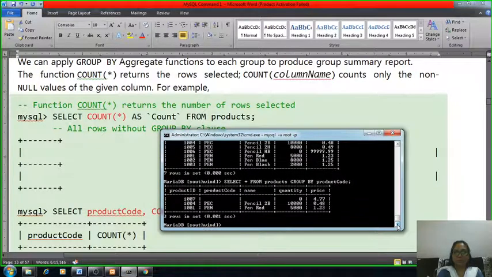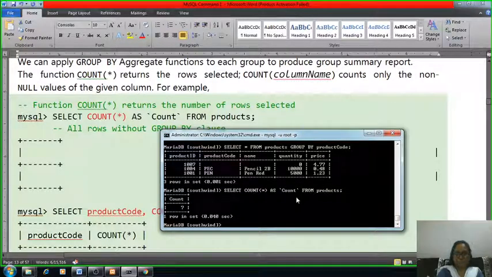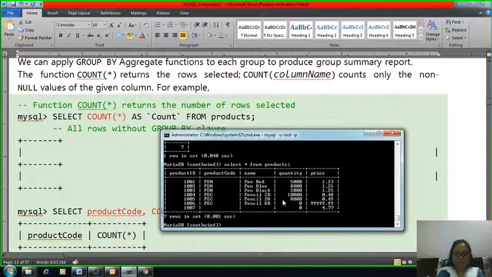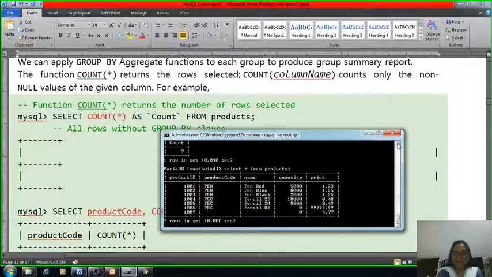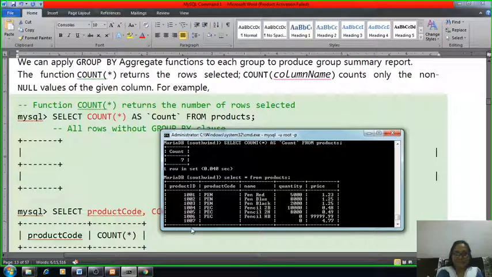Select count star as count from the product. It will display the count, that is 7. It means it counts all the records. First we will check what total data is present. Select star from products. Okay, so this is our complete table, and how many records are there? Total 7 records are there.